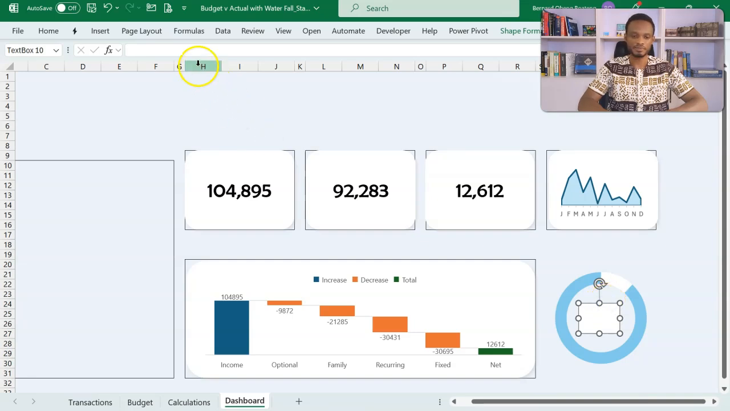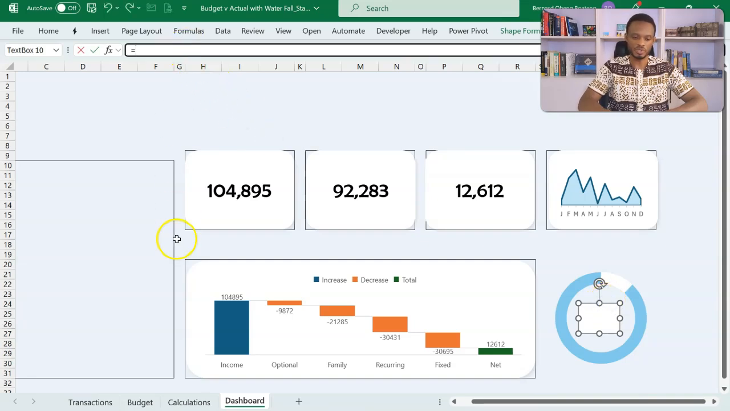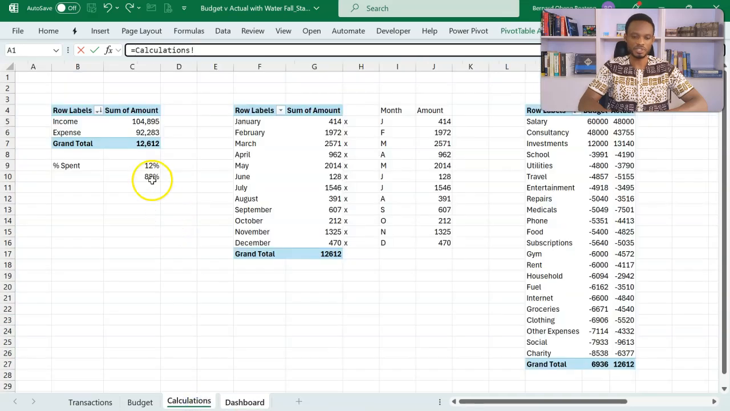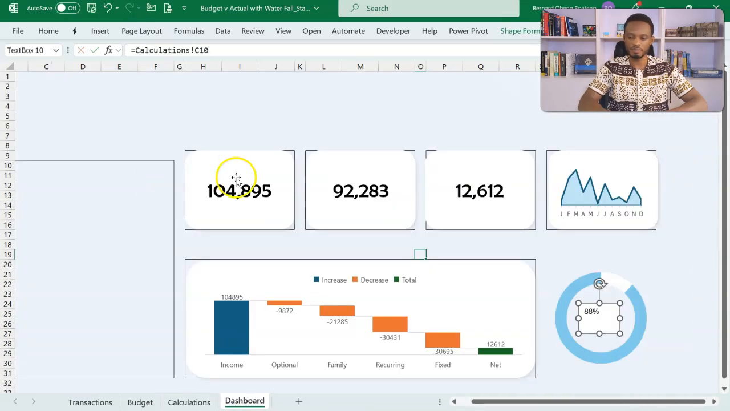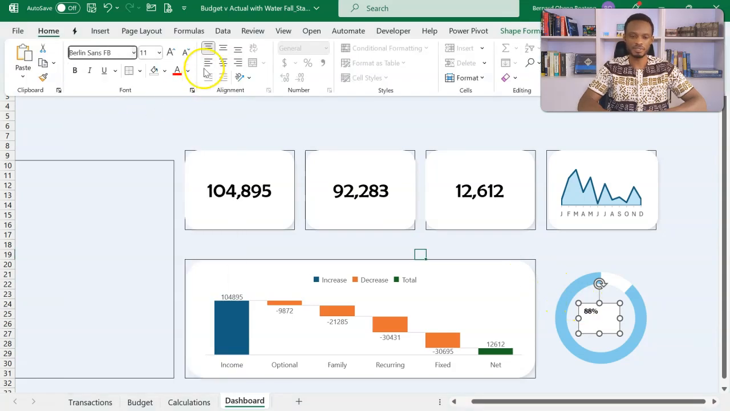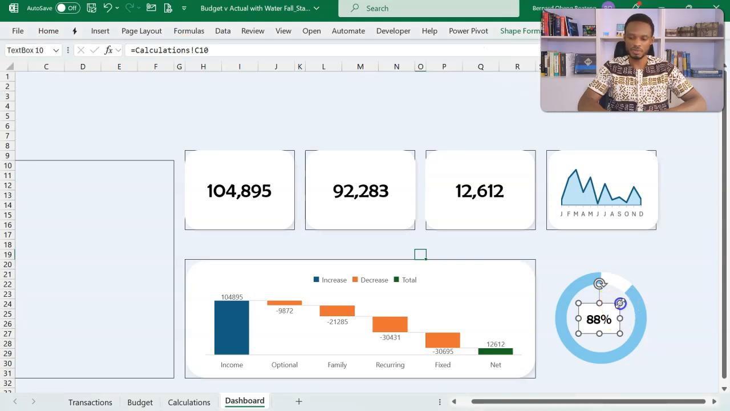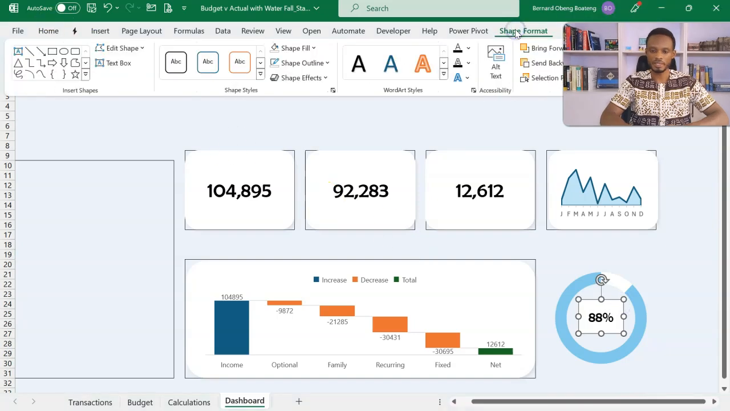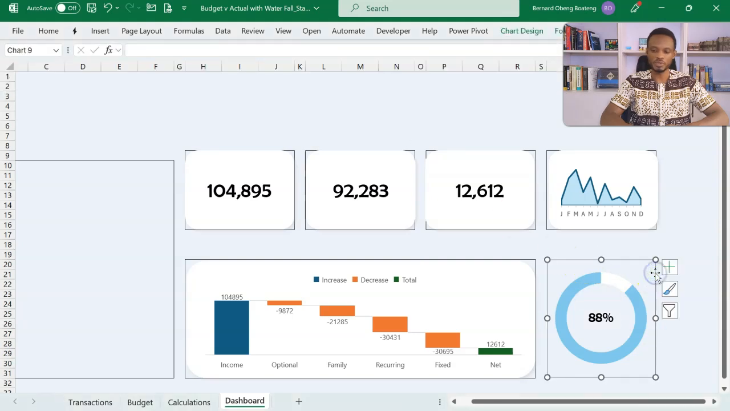So I'll select it, go to my formula bar, put in an equal sign, come to my calculations, and then I'll put in 88%. Maintain the same font type. I'll choose Berlin Sans for this, center, middle align, and then increase this to about 20. So this is going to be for the label. While we are here, I'll select the shape format, choose no fill, and then choose no borderline. So our complete donut chart looks something like this, very clean.